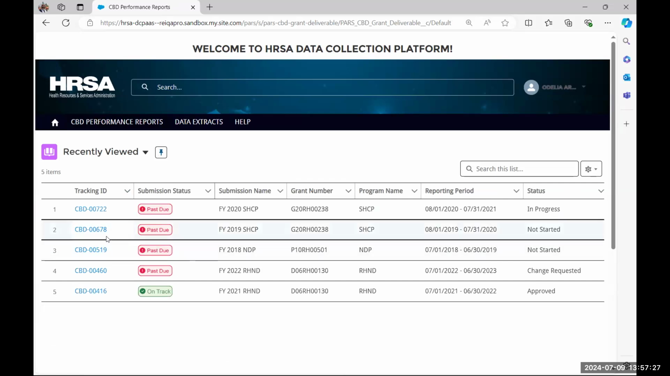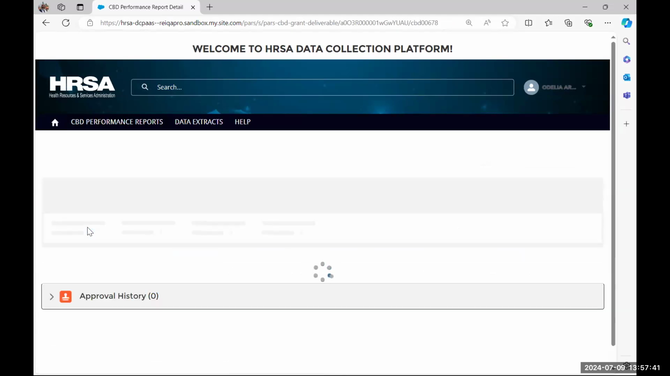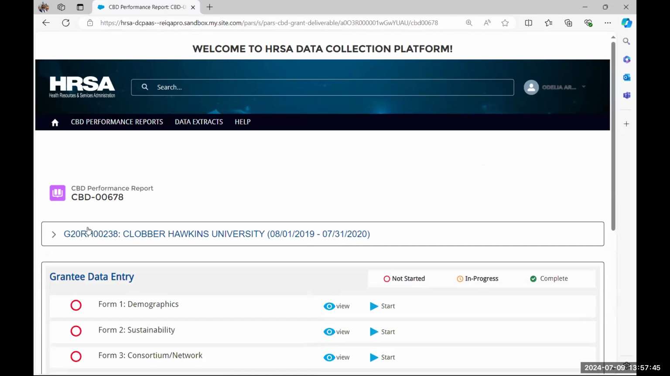So now let's look at the individual reports themselves. So I'm going to open up the report on the second row first, 00678. It has a status of not started. I just want to show you what a report is going to look like the very first time that you open it and you haven't done any work on it. So when you open the report and you haven't done any work on it, the first thing that you're going to see is that CBD Performance Report Tracking ID.